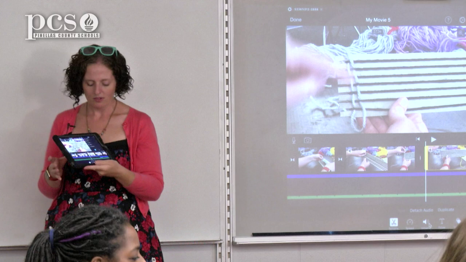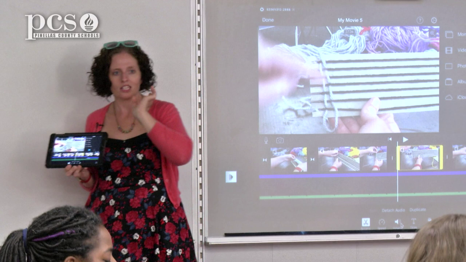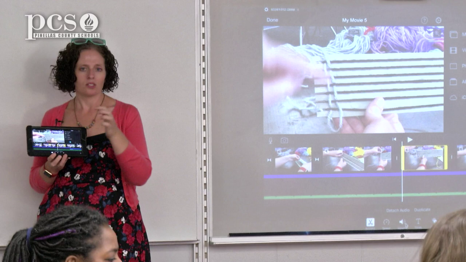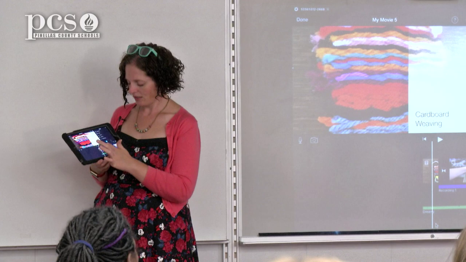So under actions, you might want to do duplicate. Maybe you're doing a lesson and you want to have it like at the beginning of the video and at the end of the video, you want to repeat the importance of a step. So you could duplicate that clip to have the same clip twice. I like to use the duplicate feature for making my title pages. I just take a photo.